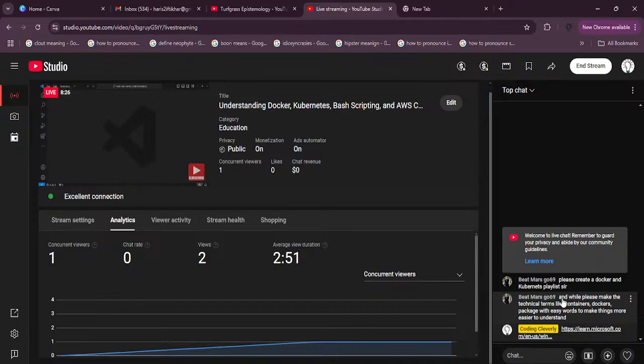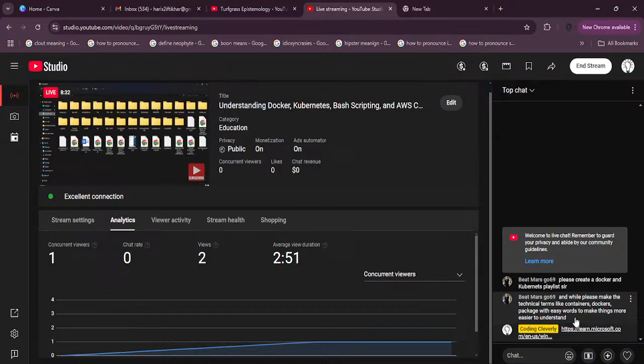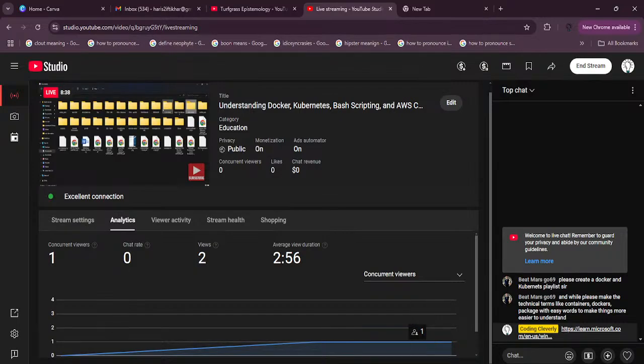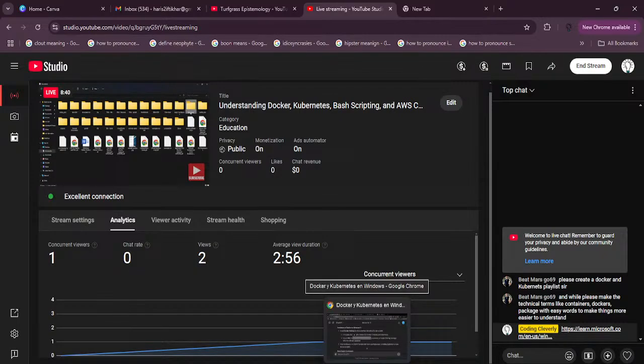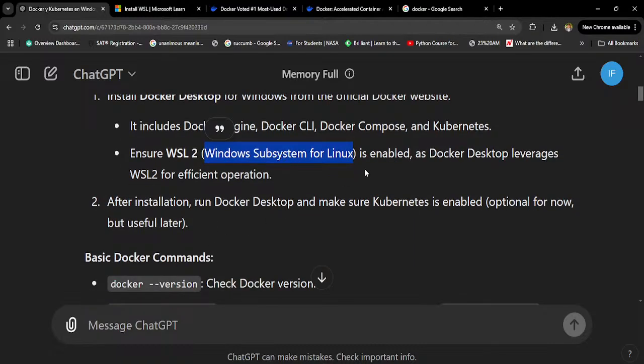So Beat has another question where it says, please make the technical terms like containers, Docker, and packages in easy words to make things easier to understand. You do not have to worry at all. I go very simple and straight to the point, and that's how I keep my videos. So that's why we're not going to go that complex, and we're trying to understand everything in a very simplistic manner, right? So what is this?